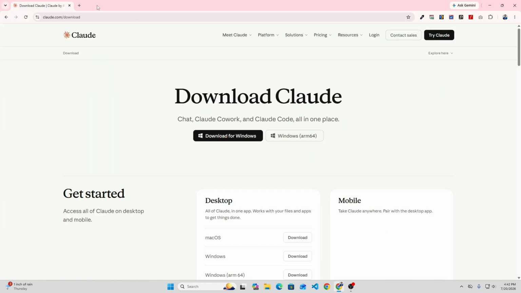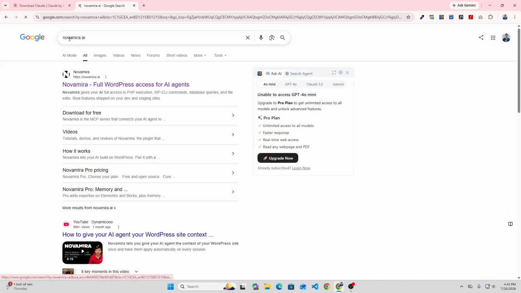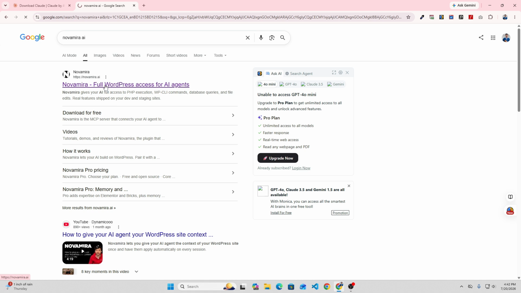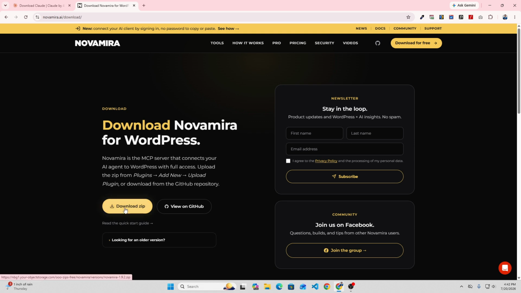After that, we have to go to one more tab and go to Novamira, the Novamira WordPress Access AI agent. Click on the first link, then we will see this is a free plugin for WordPress. Just download it for free, click on this and download the zip file. I already downloaded it, so I don't need this. If you need it, just click on download zip, and it will download.